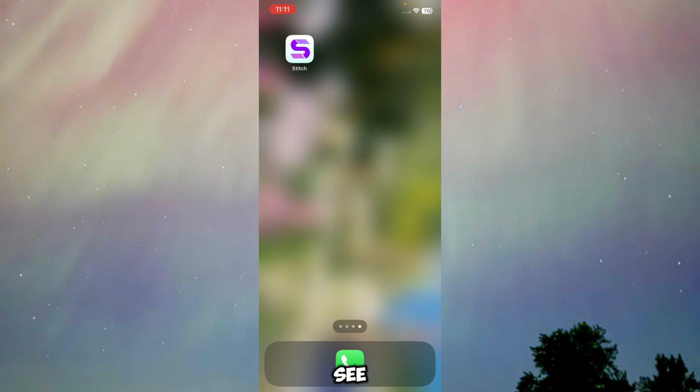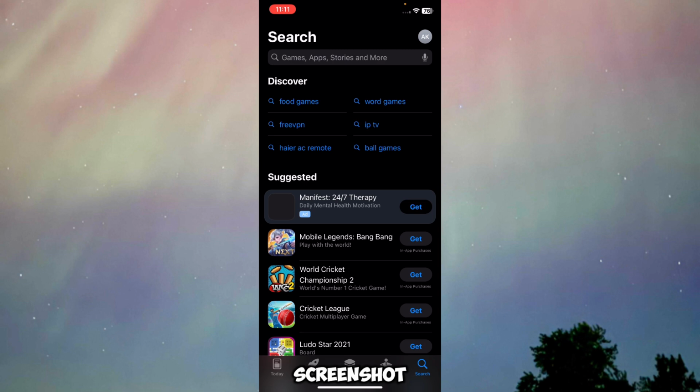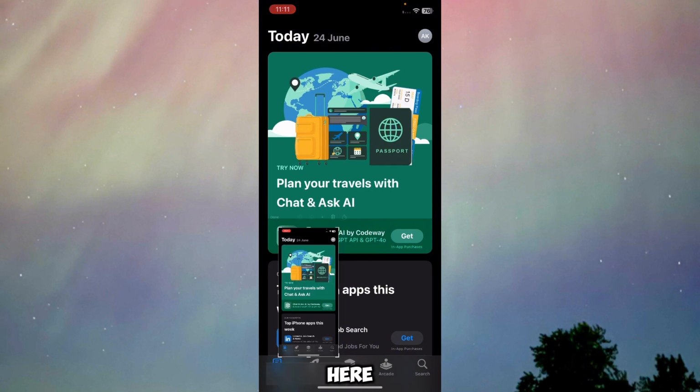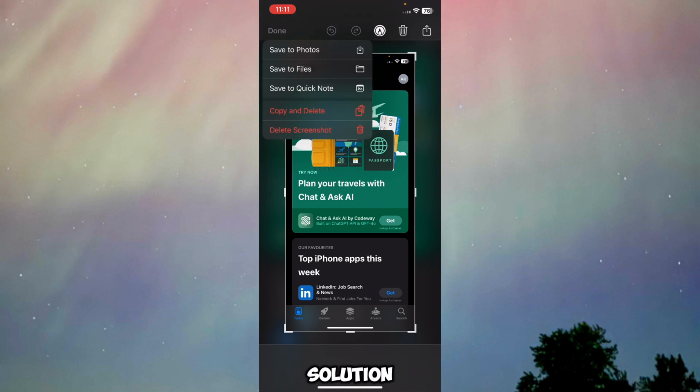So here, as you can see, we do not have the official option of taking a full page screenshot. I'm just going to take a screenshot right over here. Once I take a screenshot, as you can see, I can take the screenshot of one specific area but not the whole page. But there is a solution for that.